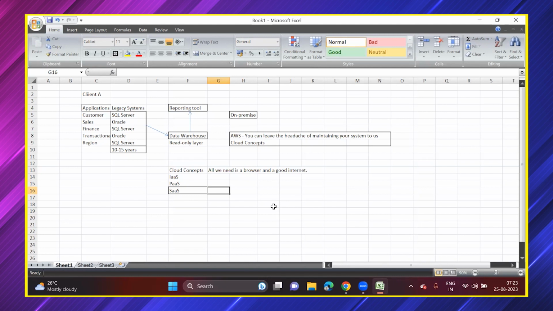Software as a service is software which is provided to you, and you can just use this service and you do not have to worry about what is going on in the backend. Just like we talked about Gmail, similarly, we have certain apps in our phone.